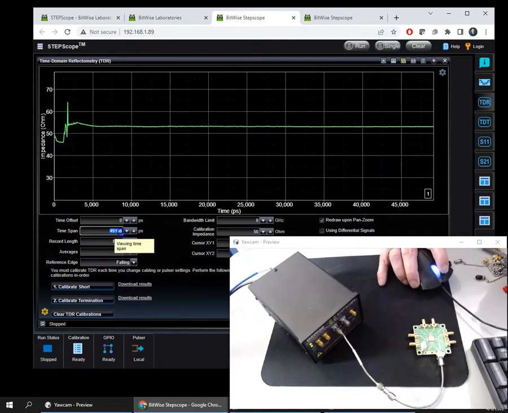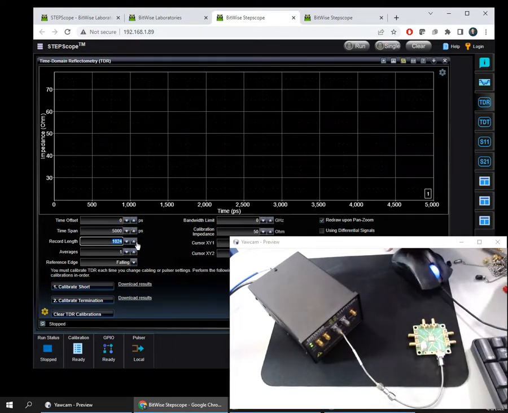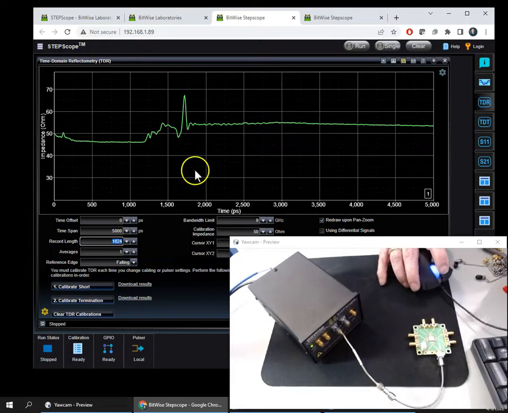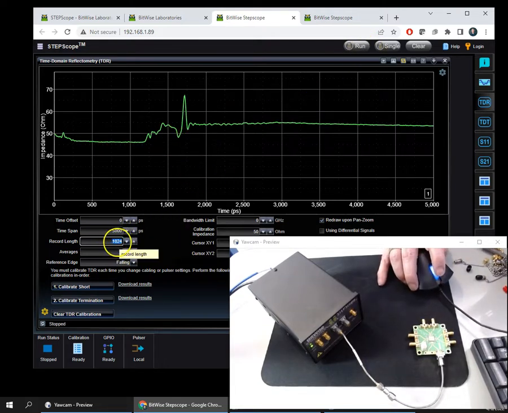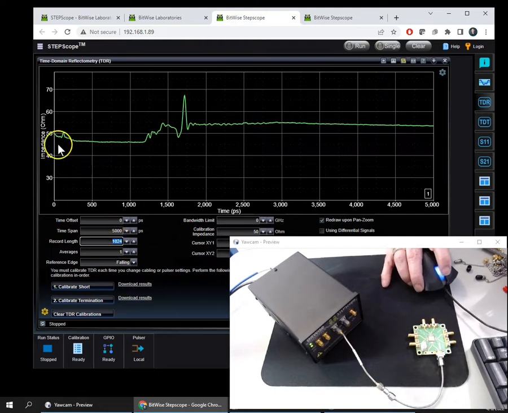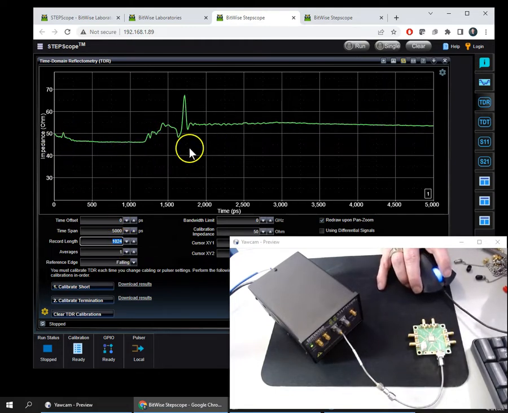So in that case, I can just change this number to 5,000 and hit enter, and it actually zoomed out there. You saw it blocky at first, and then it makes a new measurement using all the number of points you've asked for, 1024, between this point and this point. So now I have much finer resolution.